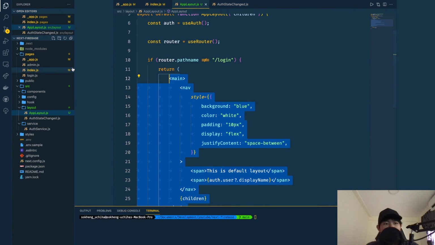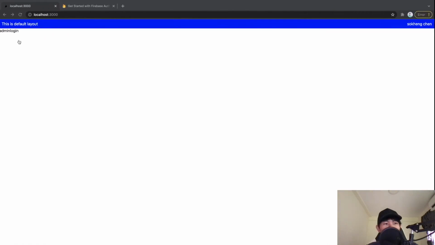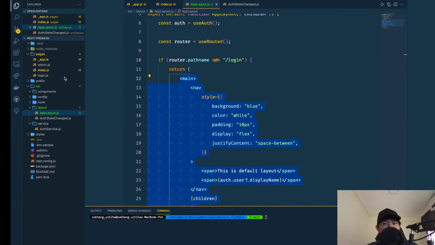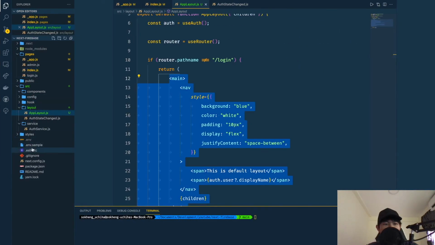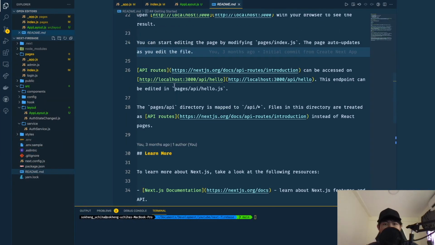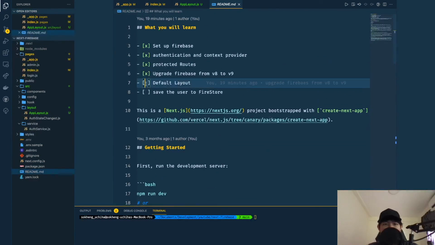Okay, so I think that's pretty much it for this part. So let's go into our README and see what we're gonna do next. Okay, so in the next part, we're gonna save the user to the Firestore.